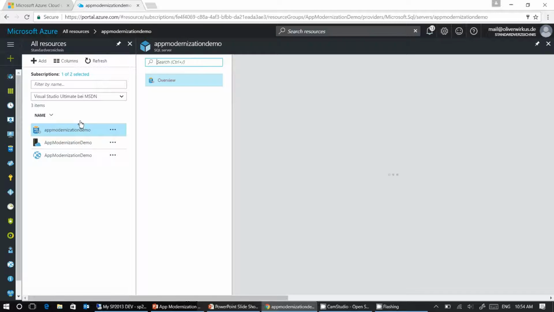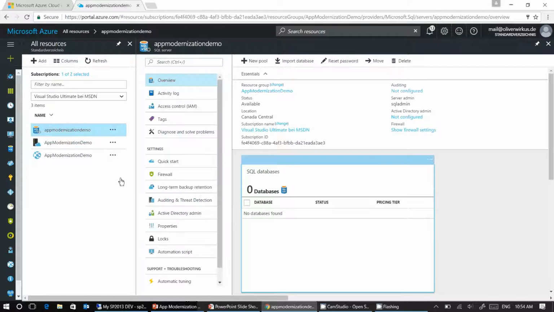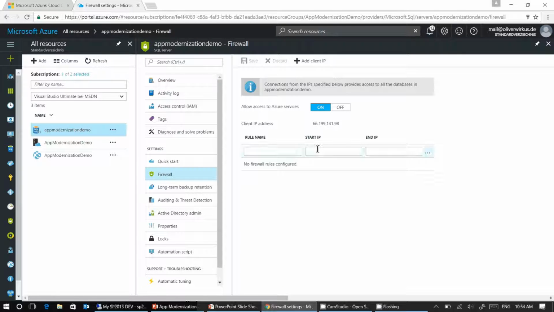So I click on the SQL Server. Under Settings, you'll find Firewall. Click on Firewall. And this is important. This is the client IP address. So this is the IP address of my laptop I'm using for this video. I'm copying that because I need to create a firewall rule, a new one.